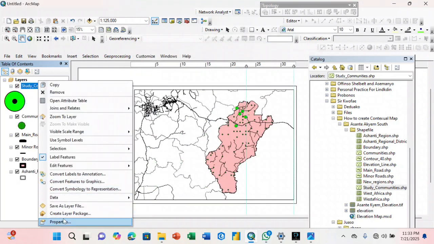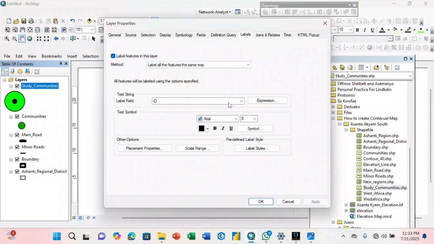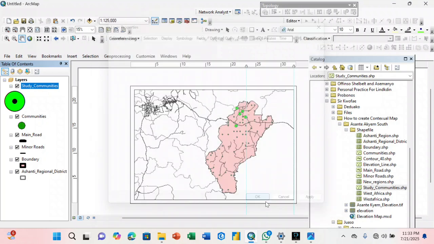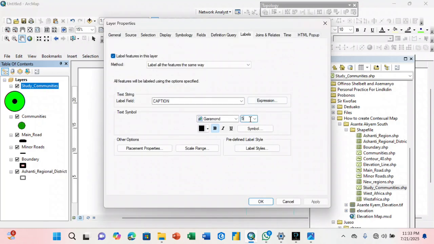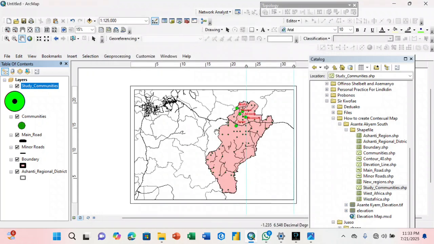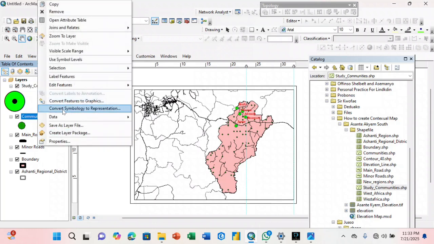It's not visible. I'll go to properties. Then I'll select caption, that is the name, Garamond. Then I'll choose the size to be, let's say 48, then I'll bold it, or 36. It's still not visible. I should have chosen 48. I'll come back there again. Then I'll choose 50. Then let's say choose red for that. It's now visible, right?